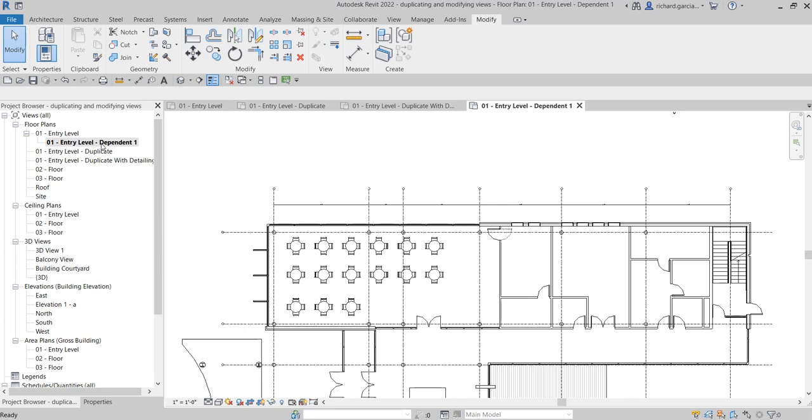So let's say for my dependent view, I want to change the detail level. Let's say I want to change that to Fine.